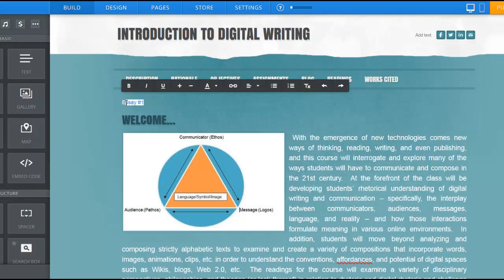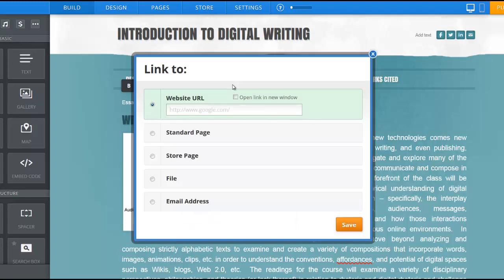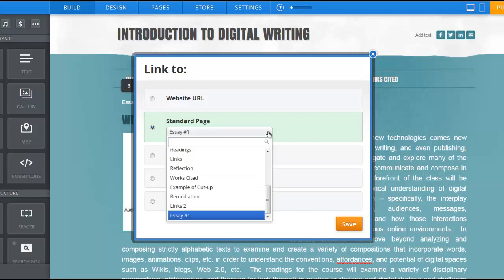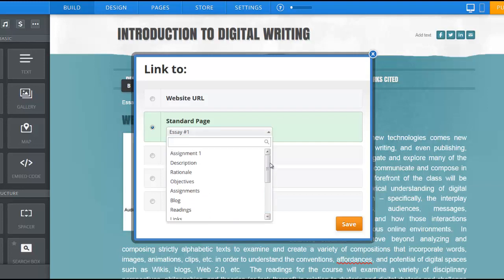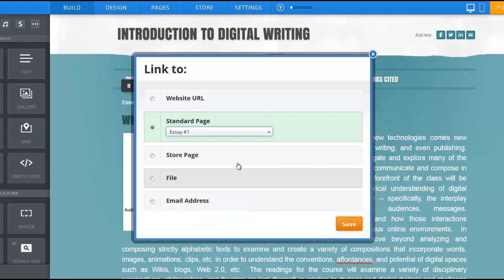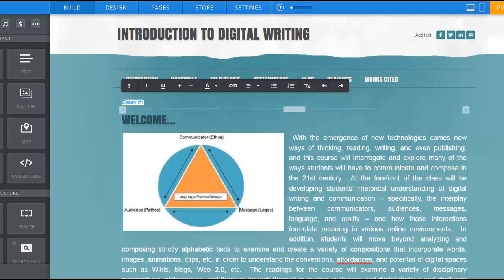I would just have to highlight the text, and then there's this little link right there. If I click on the link, a couple different things I can do. I can link to an external site, so you put in whatever that URL is for that website, that's fine. Standard page, so that's the pages that you've created. So any page I've created on this site, whether it's visible or not visible, is listed here. So you can see I've got that essay number 1 that I created. It's hidden in this top navigation that's up here, but it still exists. And I click save, and now it is linked right there. So when you go to publish your site, that will be linked.